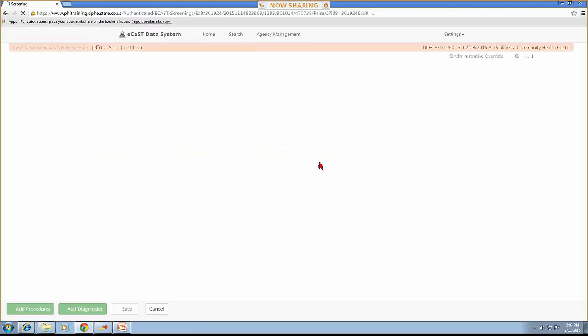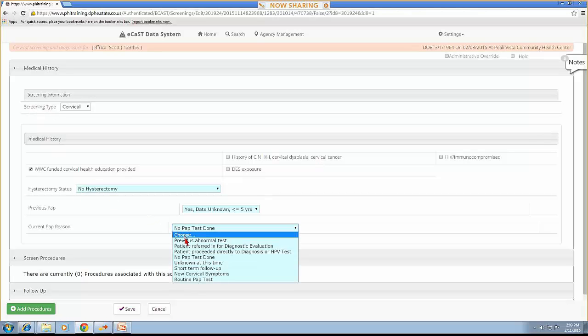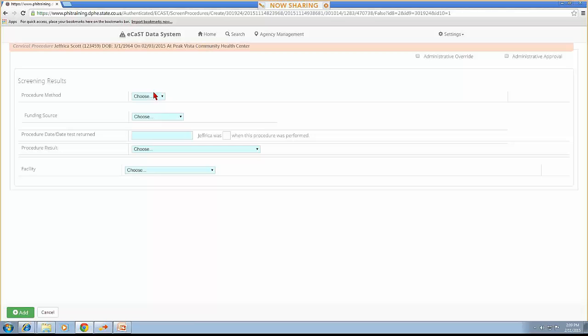I'm going to pretend like she had an abnormal just to show you how to get to the higher level, the level 8. Okay. So instead we'll say that she did have a routine PAP test done, add procedure. And we'll do all 3. I'm going to go kind of quickly here. The only thing we're doing differently here is we're adding Medicaid.